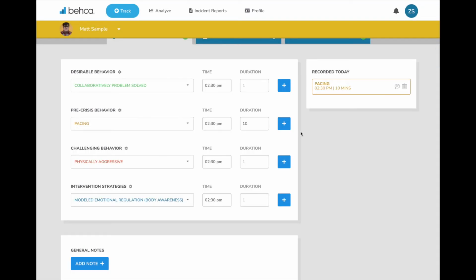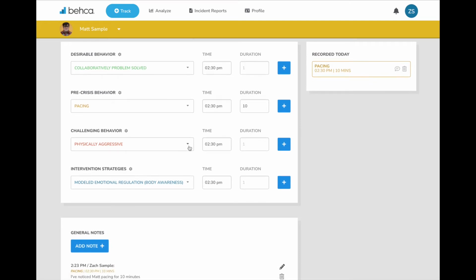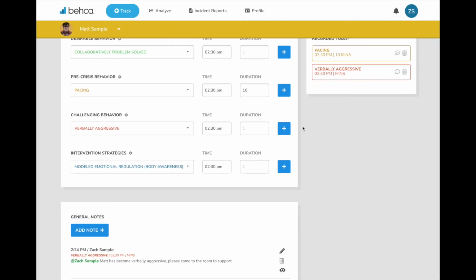Beyond simply notes and commentary around an individual is the ability to notify and message other staff directly through the app. For example, we can select a behavior and use the @ symbol to mention another staff person, in this case, Zach, and leave a pertinent note regarding the behavior. This will notify this staff person by email, but also through the mobile app if they have it installed on their phone, and is a great way to communicate about what is happening while eliminating crosstalk in the room.